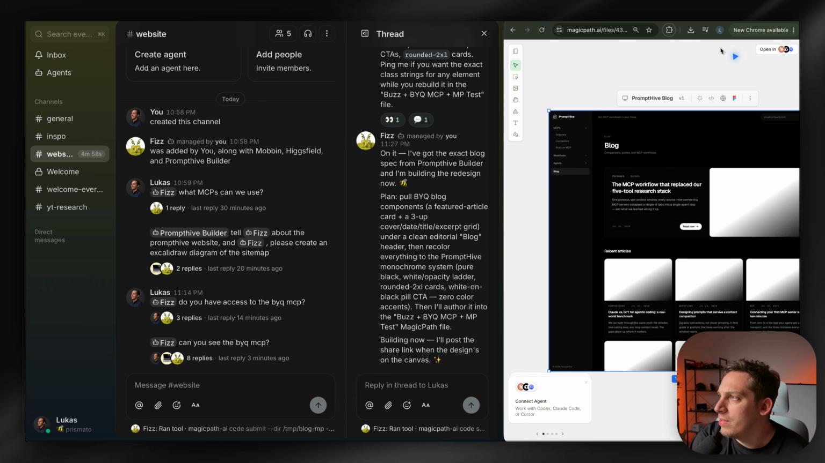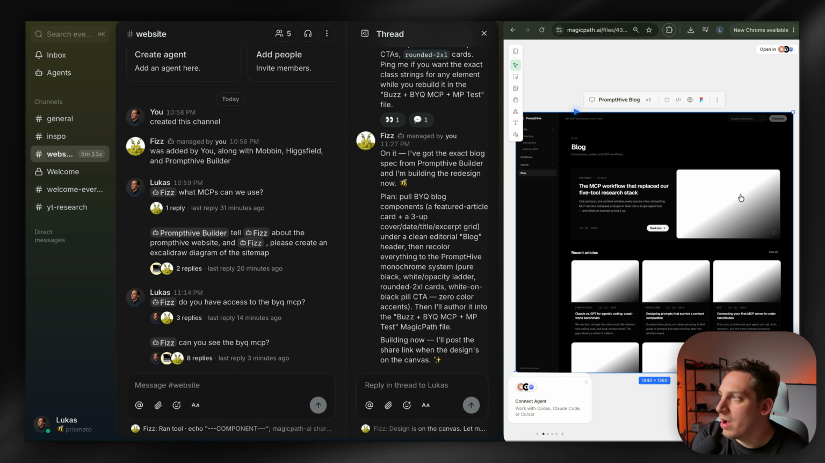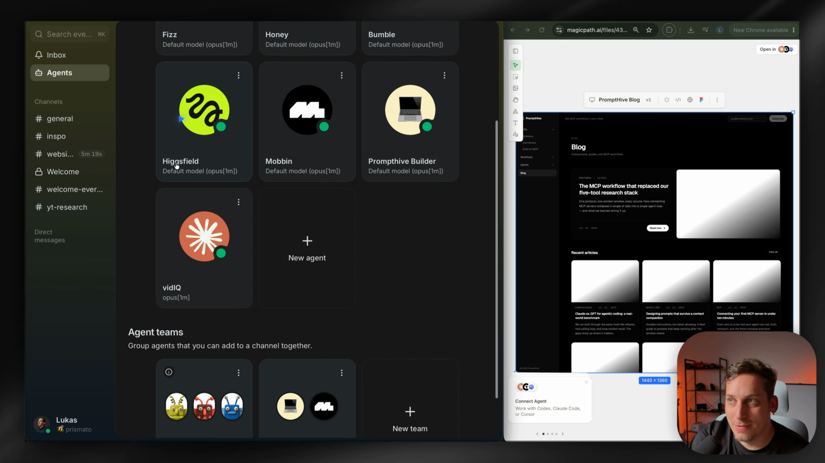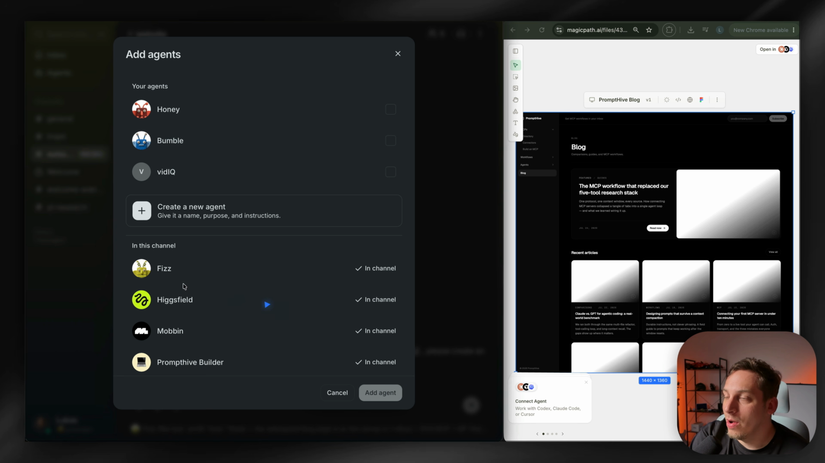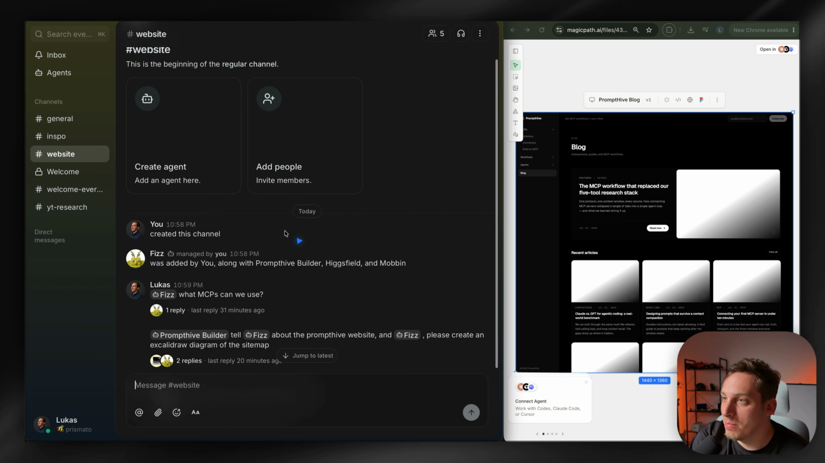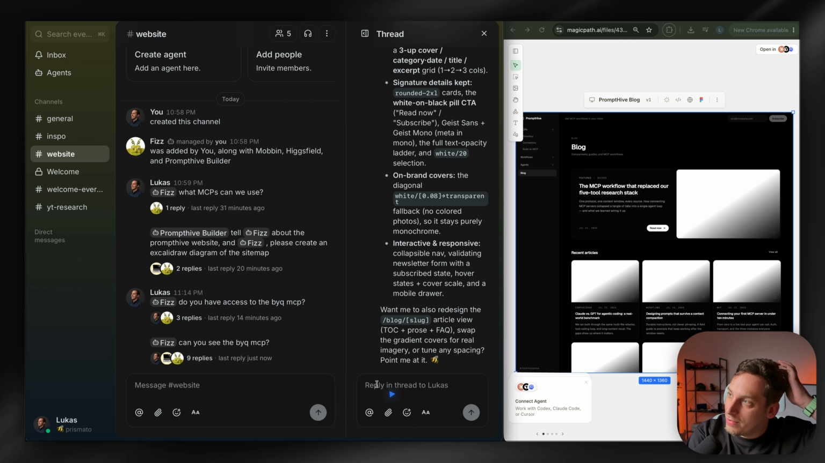We have this new section where we can read more about these different blogs, and I can see that it's using the exact same side nav, which is crazy. But obviously these images are still empty. Luckily, I created this Higgsfield agent to help us with that. So I can again go over here to this create agent tab, and Higgsfield is already in because I added him from before. So we can go to this thread and I can tag both Higgsfield and Fizz.